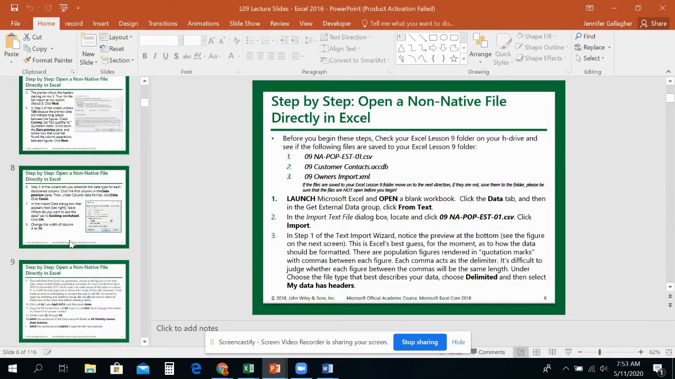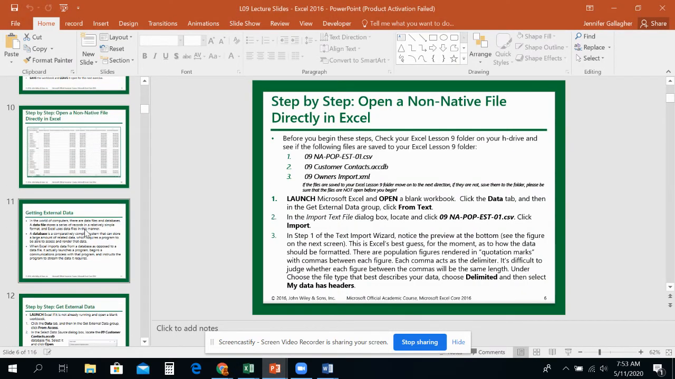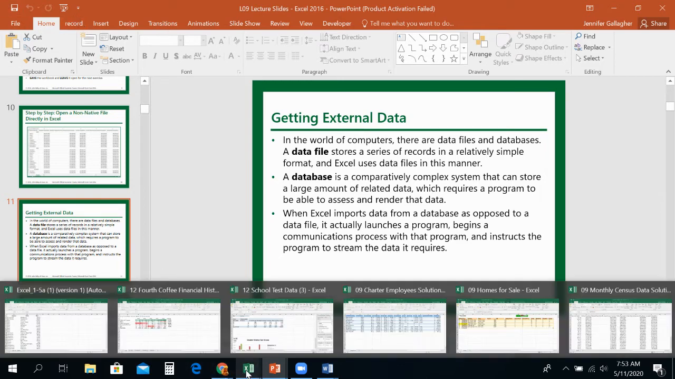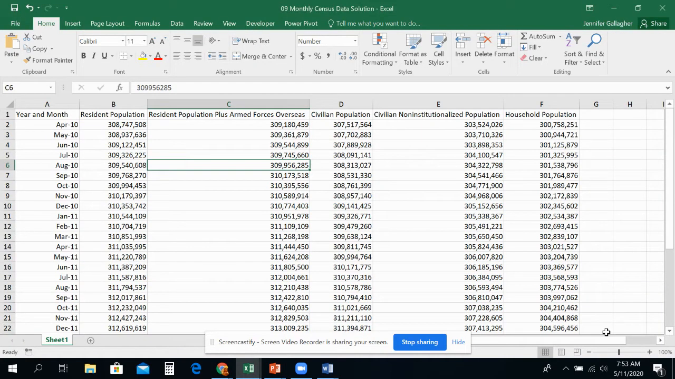Okay, so the next thing we're going to do is get external data, meaning we're going to import something that's a little more friendly to Excel. So, still on the data tab, this time we're going to do a database, and we're going to do an Access file, which means Access is Microsoft's database program. So we are going to be importing another Microsoft program.